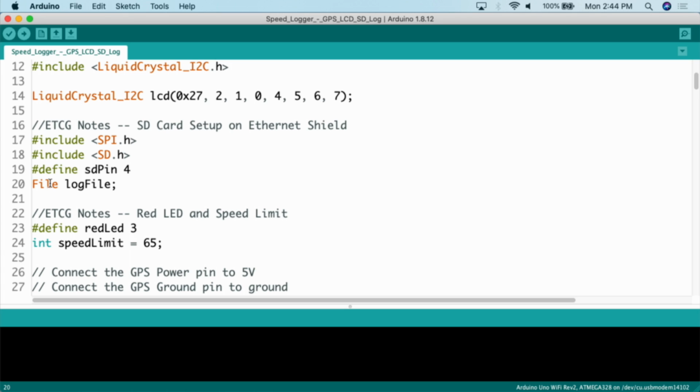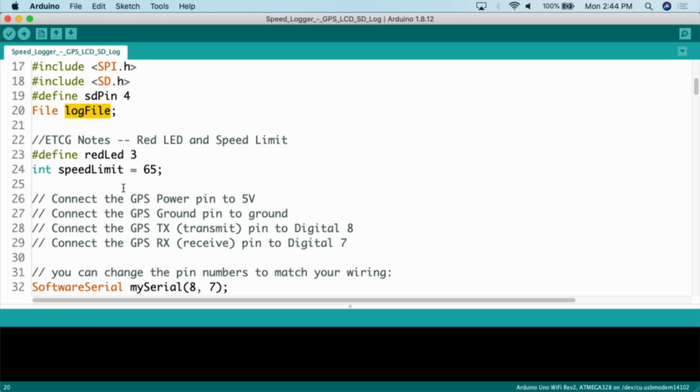Then, as far as the SD is concerned, we're going to create the variable for file, and we're going to have a variable named log file. So whenever we're going to interact with the file, it's going to be called log file. Then we're going to come down here and set up the requirements for the red LED to turn on. So we're simply going to define red LED to be digital pin 3.